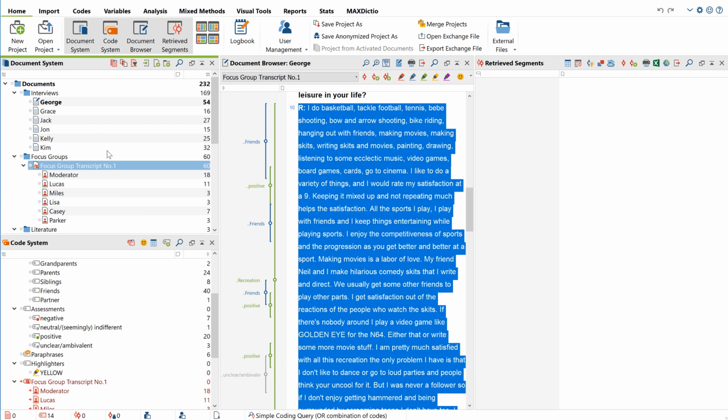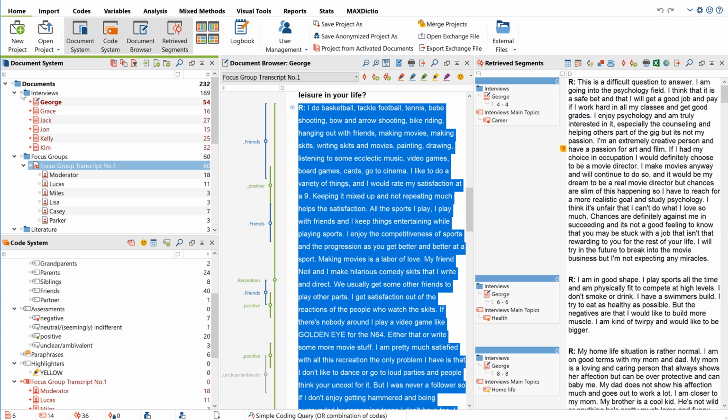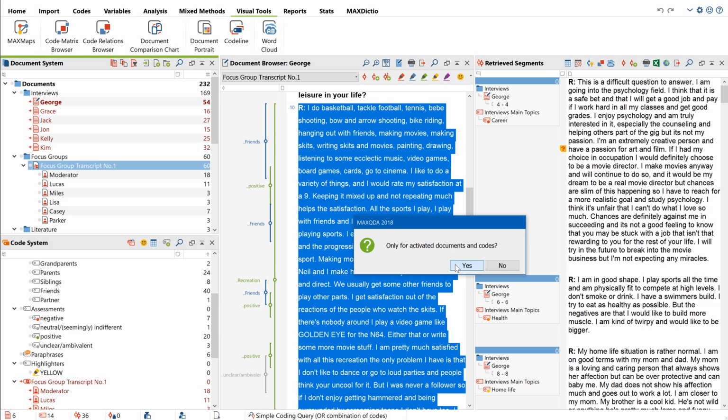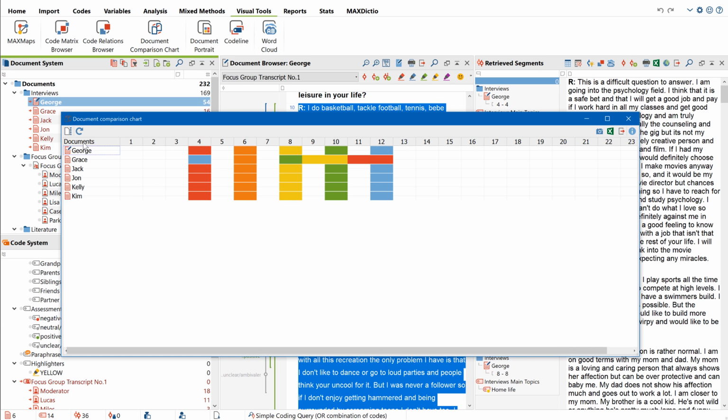Beyond comparing the codes in individual documents, you can also compare codes across multiple documents using the document comparison chart. Here you can see which codes have been assigned within individual paragraphs of any number of documents.